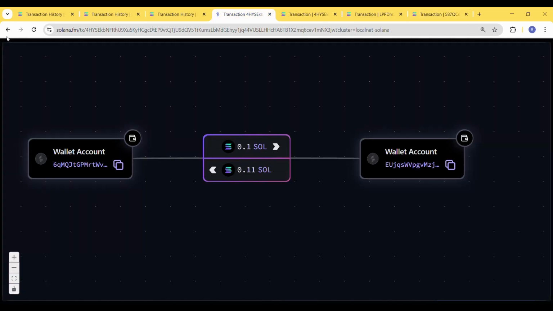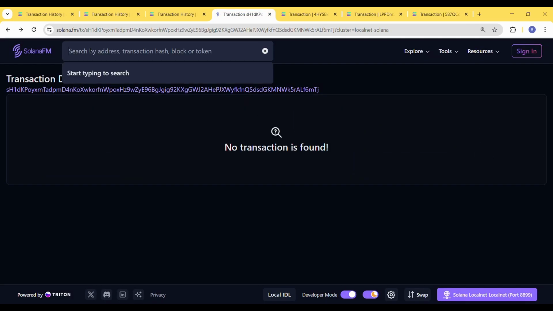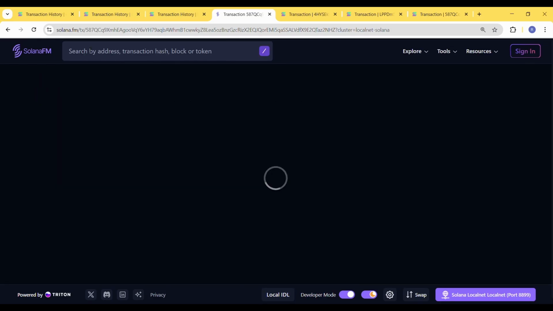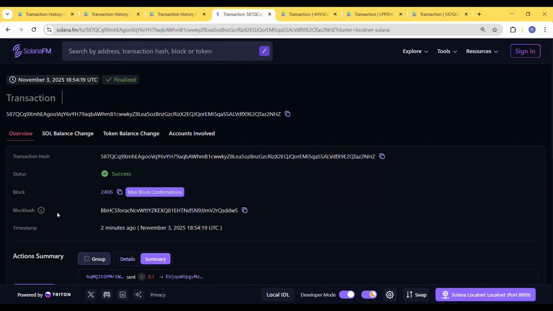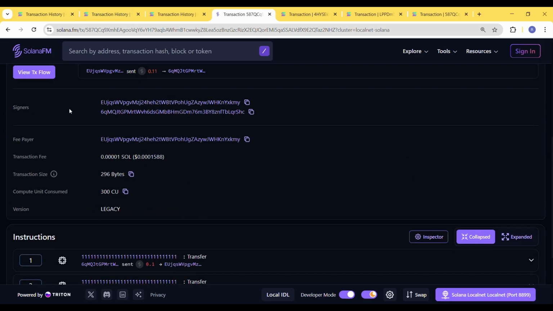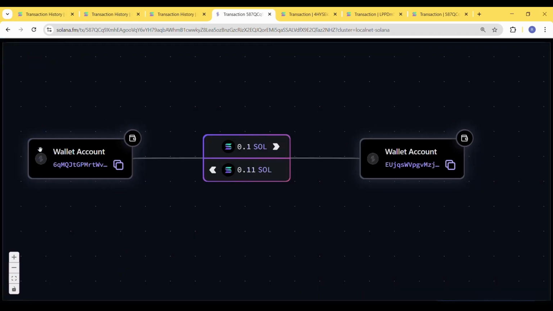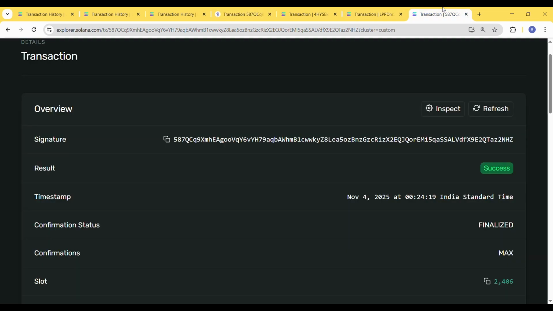Solana FM, it won't look any different, because Solana FM only shows the transaction and not the fees deducted. TX flow, it looks exactly the same. Everything looks the same. So now let's get back to the code and change the fee payer.